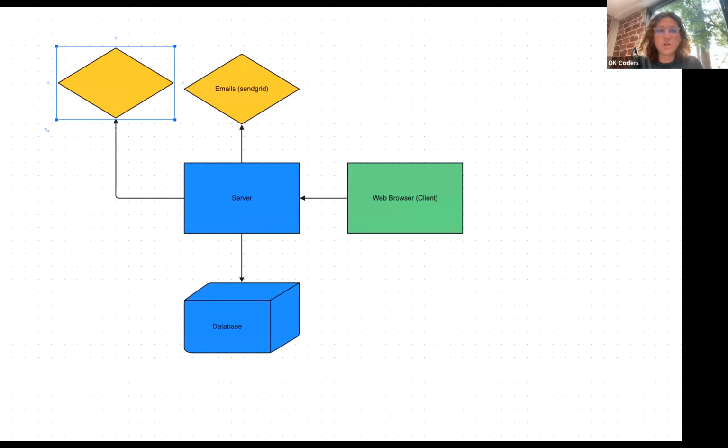For text messages, they may use Twilio. And so these are all companies whose focus is doing emails really well, or doing text messages really well. So you don't have to write all the code to do that. And they have an API that you can use to do it. And so the server will send an HTTP request to send an email. And that's how they'll interact with that service.